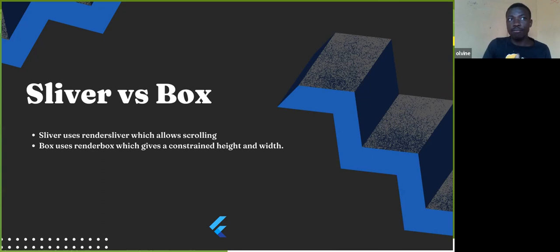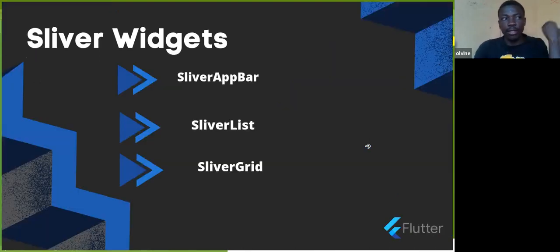In Flutter, we render things on the screen using render objects. A sliver is rendered using the render sliver object, and a box is rendered using the render box. That is the difference between a sliver and a box. Box has constraints. Sliver doesn't have constraints, you can just scroll through. That is the main difference between a sliver and a box. Sliver has a variety of widgets. In fact, anything in a Flutter application that scrolls is a sliver.